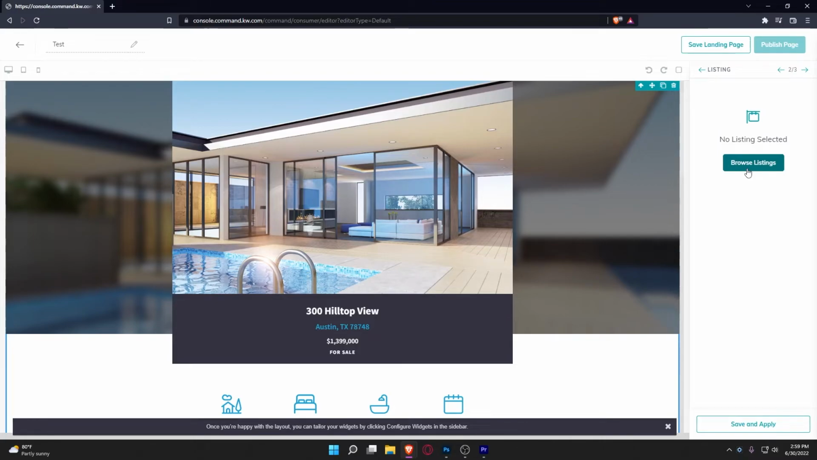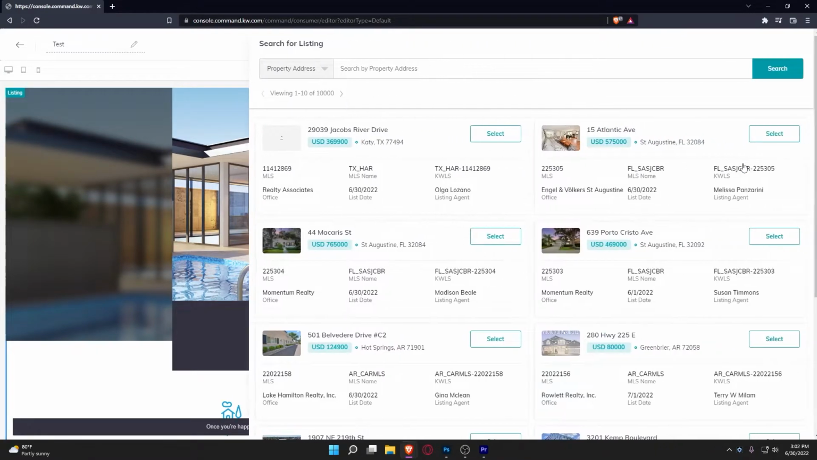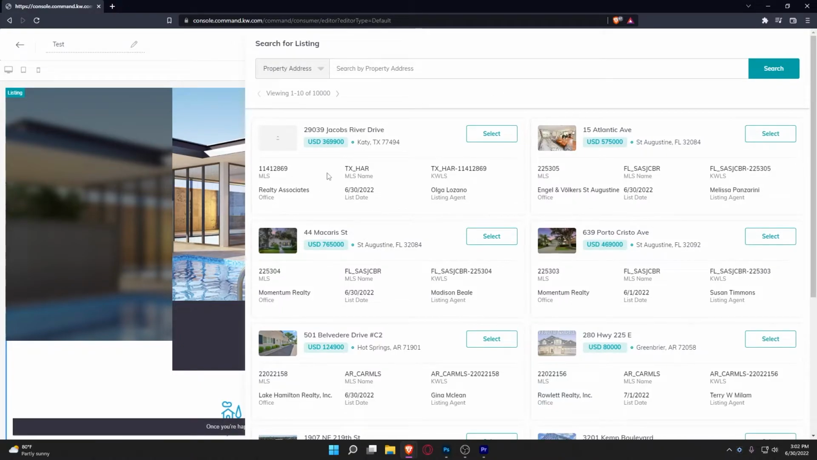how to navigate this. So from here, you're going to click Browse Listing, and here's where you're going to be able to browse all of the MLS. What I mean by this is you can find any house in the United States, so go ahead and find the open house that you're going to be doing or you want to advertise. So for this example, let's say I'm doing an open house at 15 Atlantic Avenue.